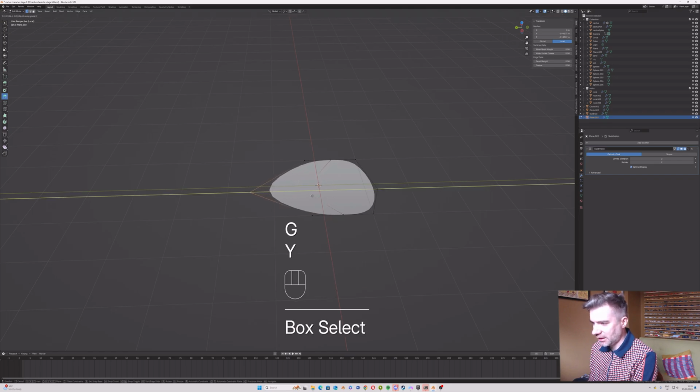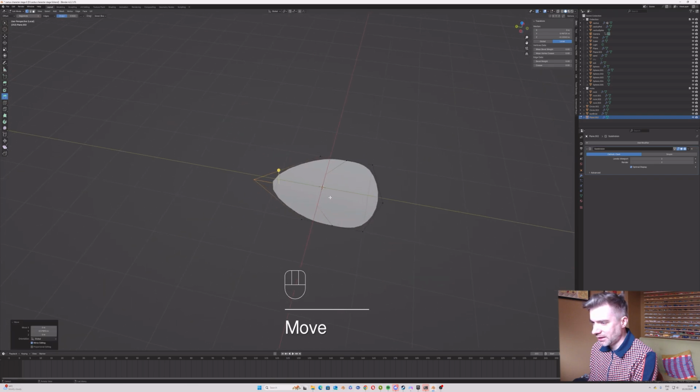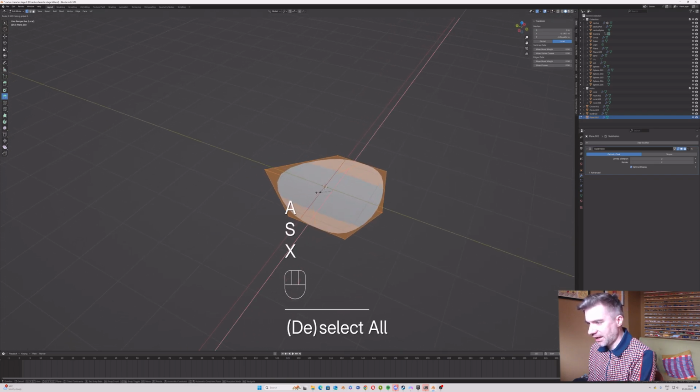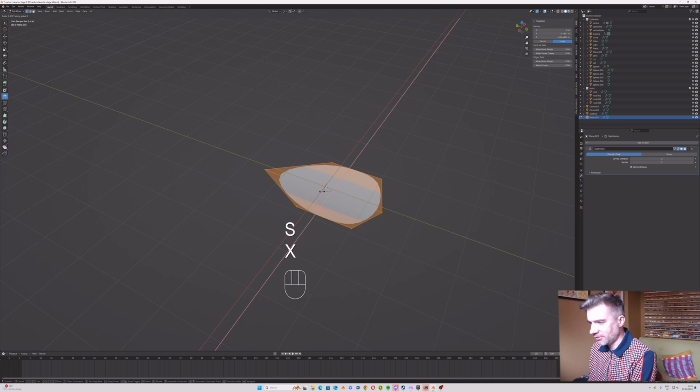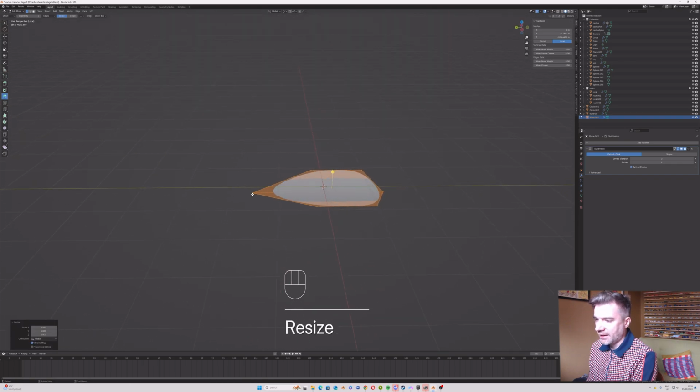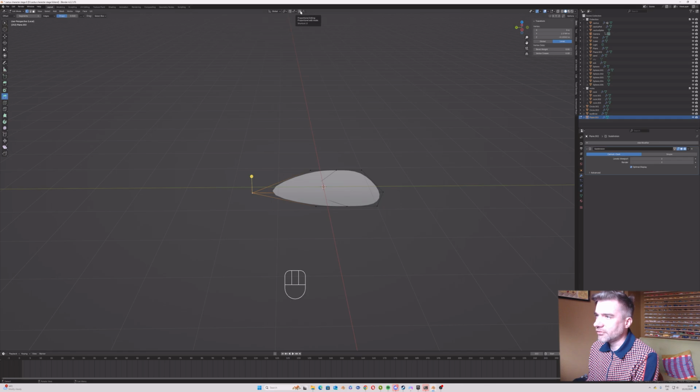Hit G and Y, and I'm going to pull it out like this. That's a better shape. And I'm going to hit A to select everything, S and X to scale on the X-axis. And then I want to select this vertex and then turn on our proportional editing, which is up here.